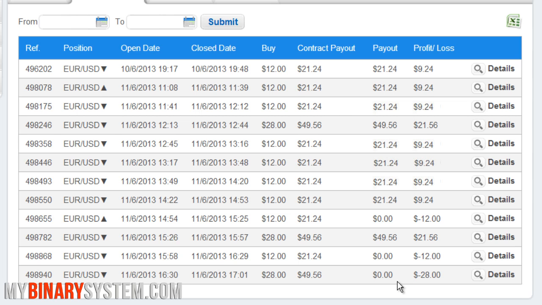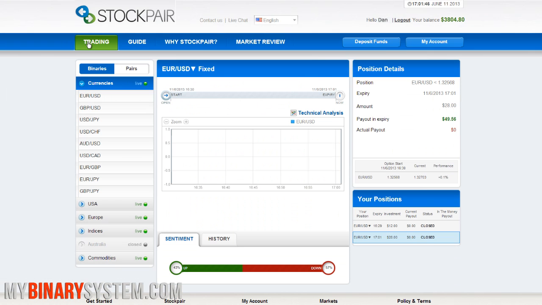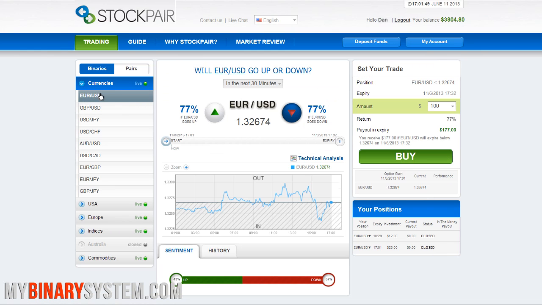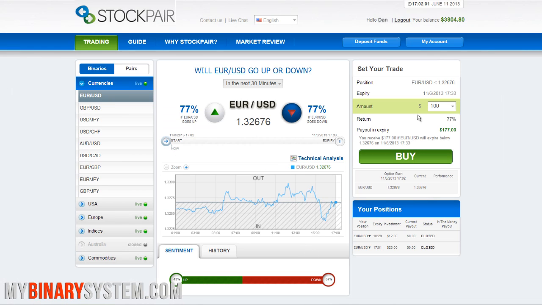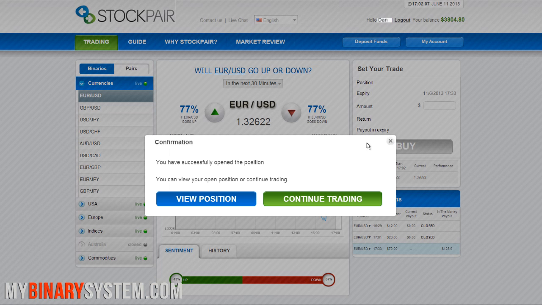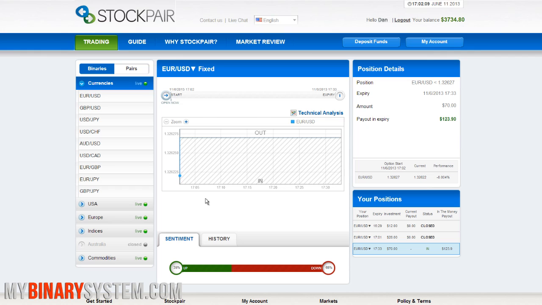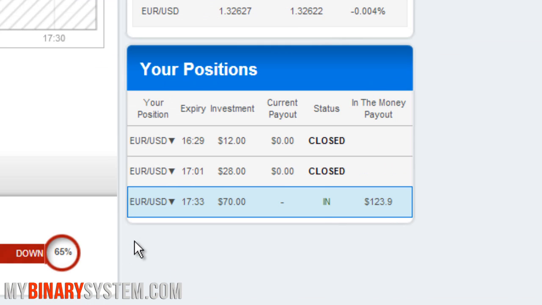Immediately, I'm moving on to the next step we just talked about. Click on the Trading tab again. I'm selecting Euro USD and look at the Sentiment tool to see what direction most traders are trading. As you can see, 43% are saying it will go up and 57% are saying it's going to go down. So let's click on the Down Put button, enter the amount of $70 here, and click Buy. Let's hit View Position button, and we're on.